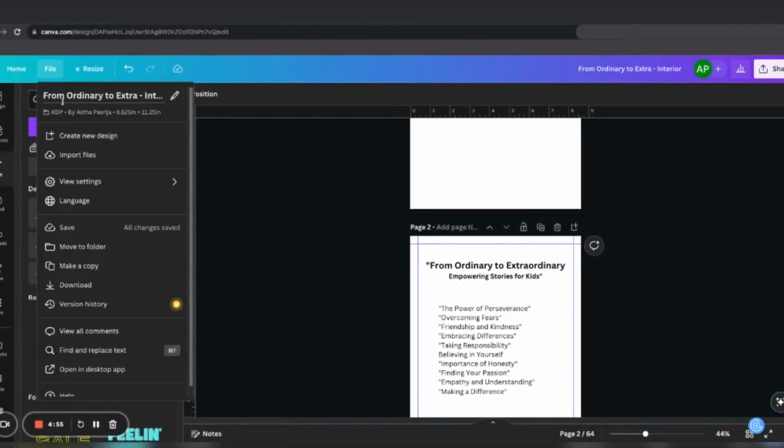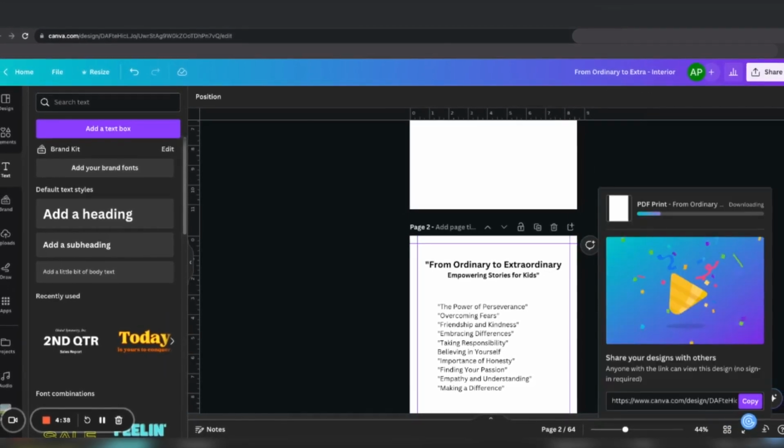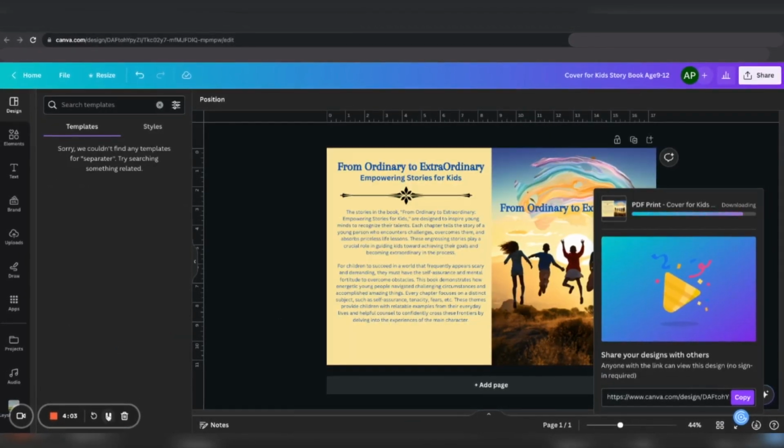Our book's outer swag and inner mojo are all set, ready to be shown off on KDP. Let's go ahead and download both for the next section.